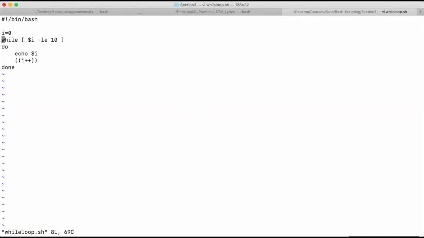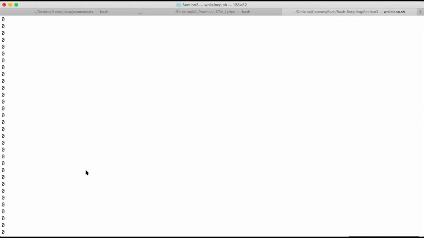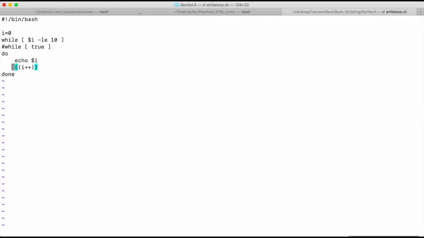There is another while loop called the while true loop. In a while true loop, we can create a loop which will execute infinitely unless and until you provide an interrupt signal. So the condition would be true. While true, echo $i. So here you see the loop is being executed infinitely. Ctrl+C. This is all about the while loop.